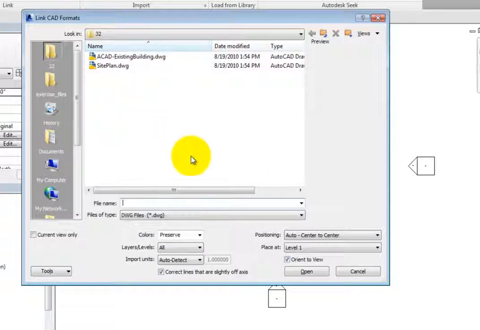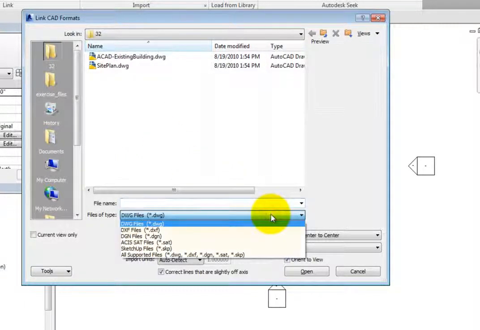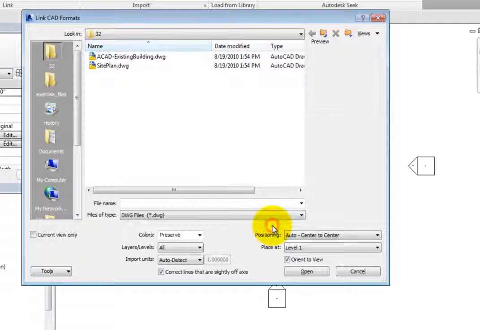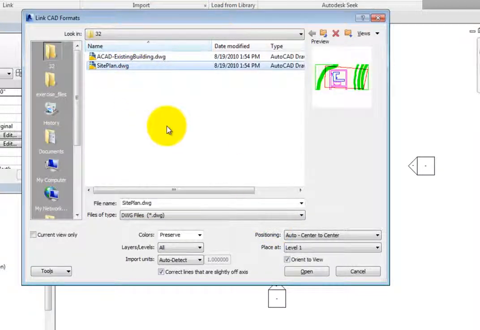When you expand the Files of Type dropdown, you can see that Revit can link DWG, DXF, MicroStation DGN, ACIS SAT, or SketchUp SKP files. Leave this set to DWG files, navigate to the folder containing the exercise files, and choose siteplan.dwg. As soon as you do, a preview image appears.